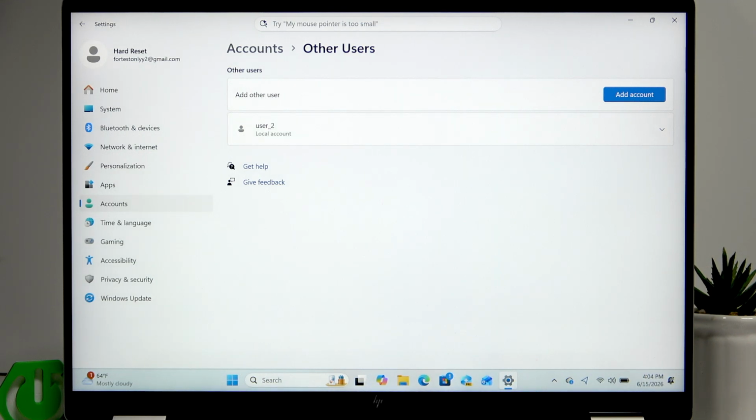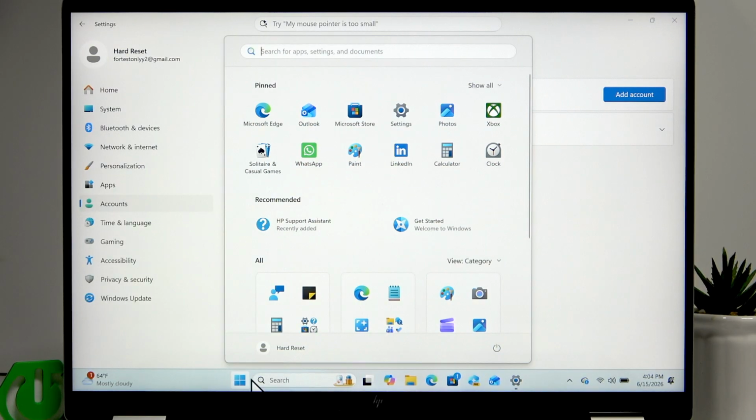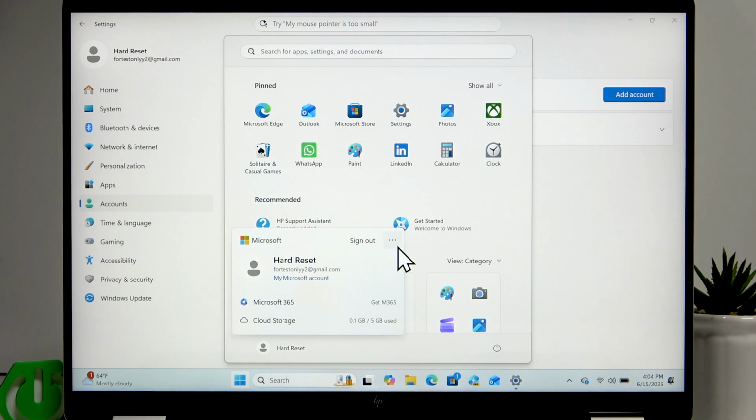Now, if you want to switch to their account, go to the Start menu, click on your account's logo, then 3-dot icon, and their account. And this way you will switch to their account.